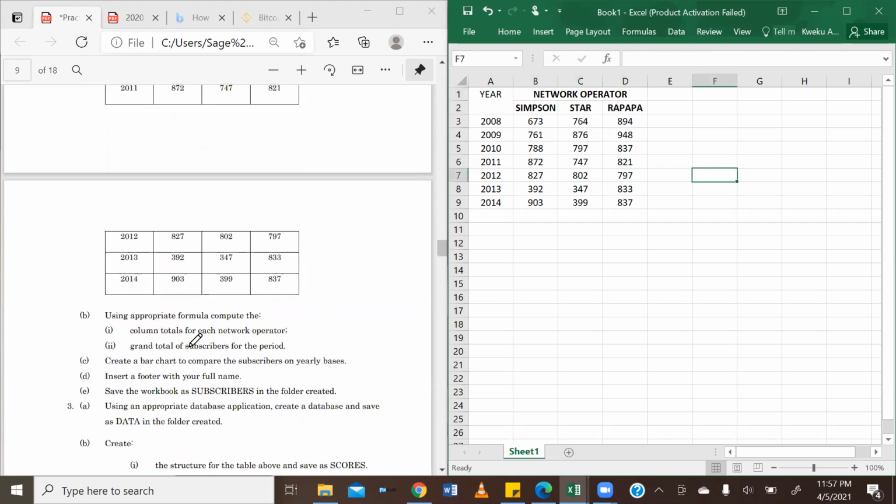Right, so we go ahead and solve the rest of the questions. It says, using an appropriate formula, compute the I, column totals for each network operator. So this is the column for Simpson. This is the column for Star. And this is the column for Rapapa. So our totals are going to be right below. We are going to use the function SUM. Then we're going to select the range. Then we'll close.